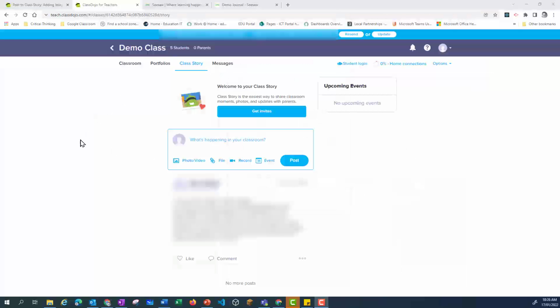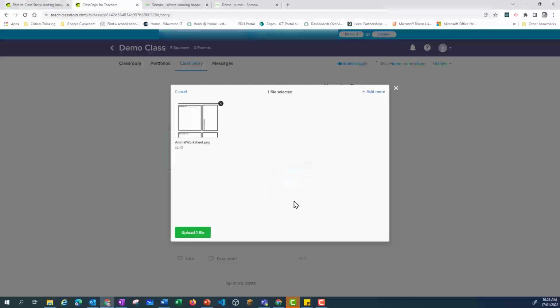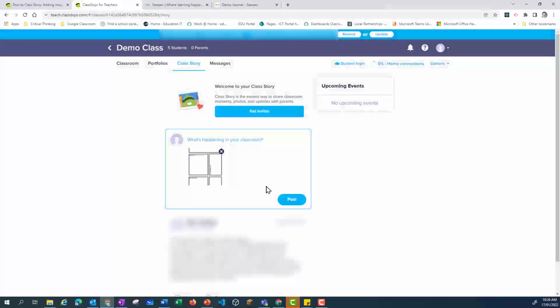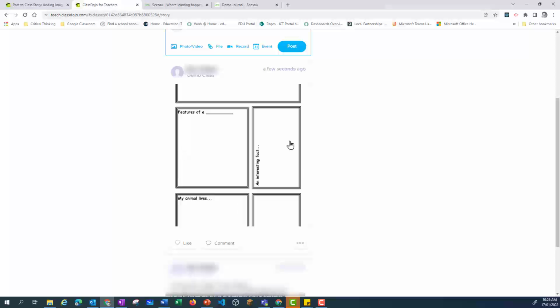I've now got my class Dojo open and I'm going to click on Photo or Video. I'm going to go and find where I saved that file and I'm going to simply drag and drop it in and upload file. And then I can click on Post. This will save as a much easier picture for parents and students to view instead of trying to take a picture of a worksheet on your phone.